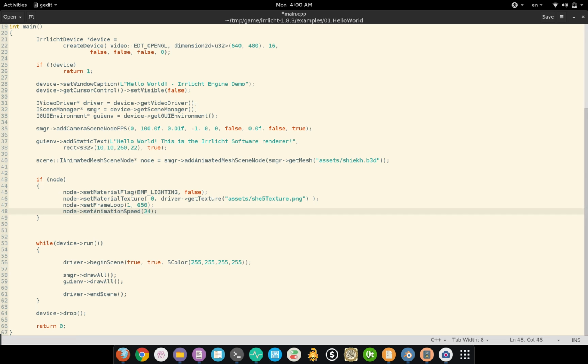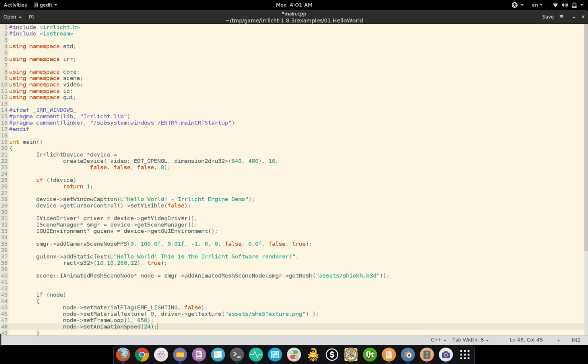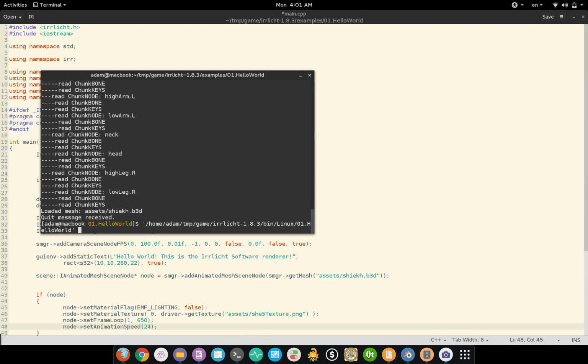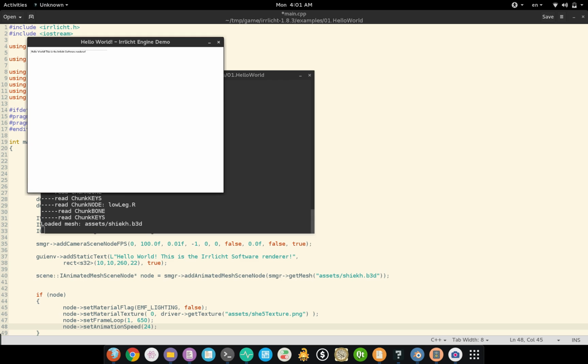In my case, 24 frames per second works fine, and the rest of the code is exactly the same as the Hello World example. And yeah, that's it. That's pretty much it. Nothing more to add. And you know, I just compile and run it, and here is my dude, and it works flawlessly. Thank God.